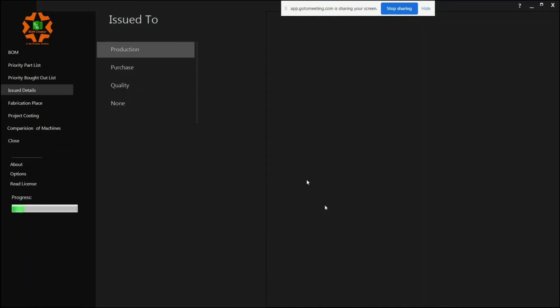So if you want any other department to be incorporated, we can customize it and incorporate it there. By default, we have only considered release to production, purchase, and quality. There's a last option which says issue to none.